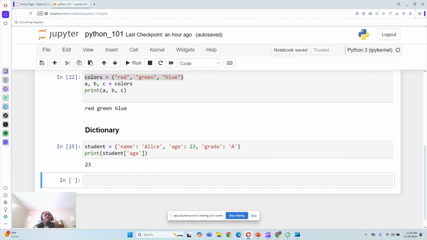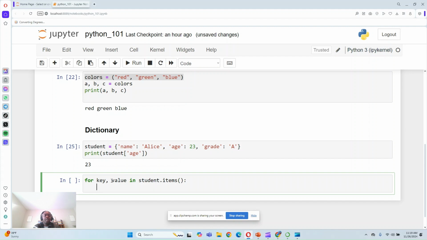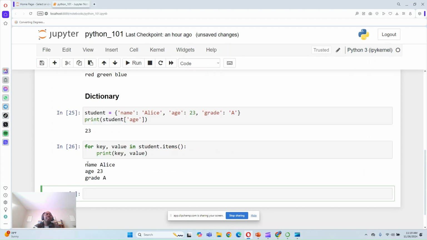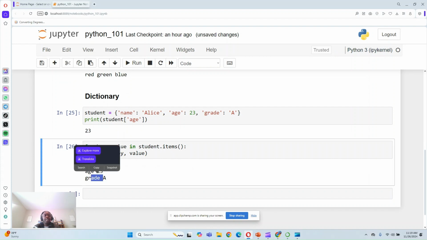So I'll just show you maybe iteration: for key, value in student. So it's going to print your keys and values. Perfect. Dictionaries, maybe the use case for dictionaries would be if you want to store data such as usernames and passwords, you can use dictionaries to do that.